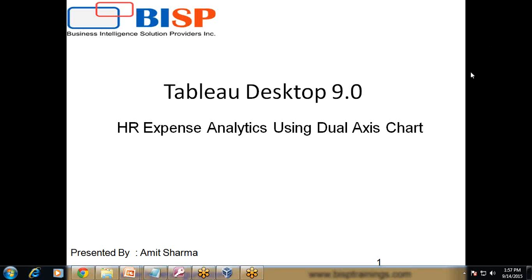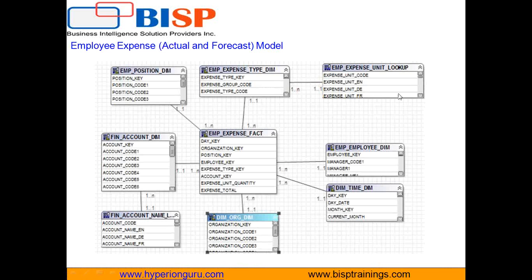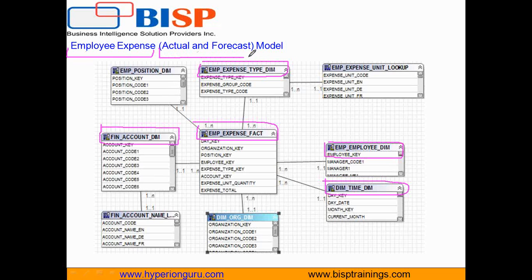Today I am going to show you how to build a dual axis chart for HR expenses. Quickly, I'll show you the graphical visualization of the model we are going to work with. We have an employee expense fact and the type of expenses, and in addition we see the expense with respect to different time dimension, different account, different employees, different positions, and different account details. So we are going to find out the employee actual expenses and forecast expense using a dual axis chart.